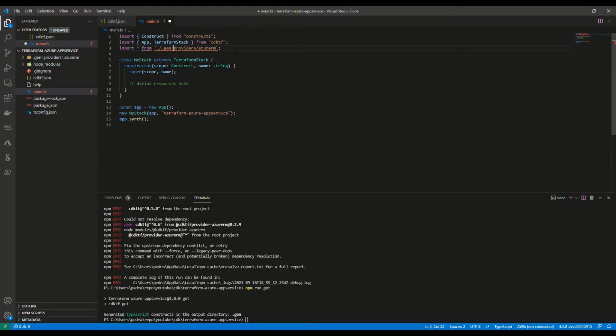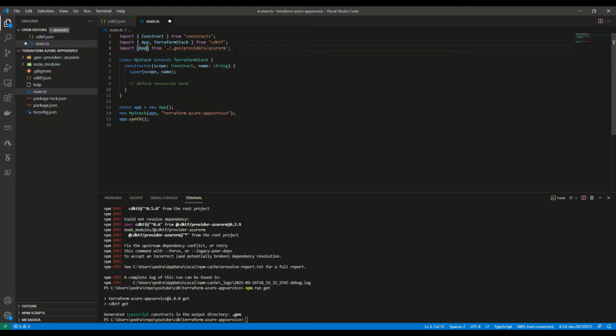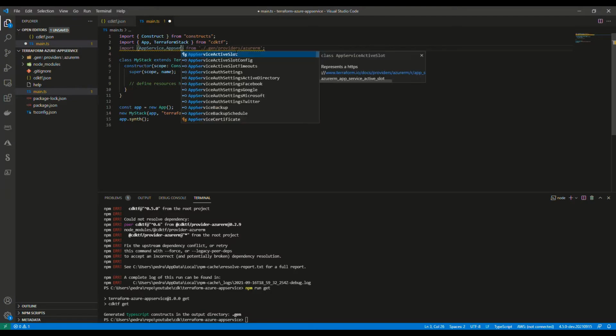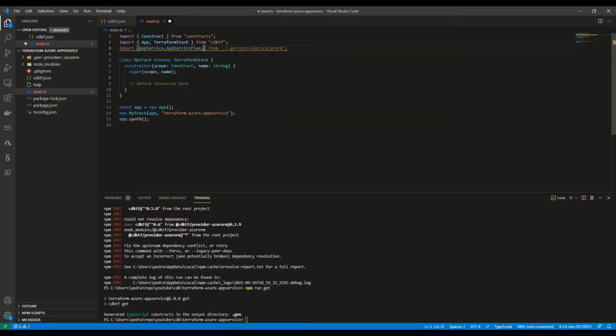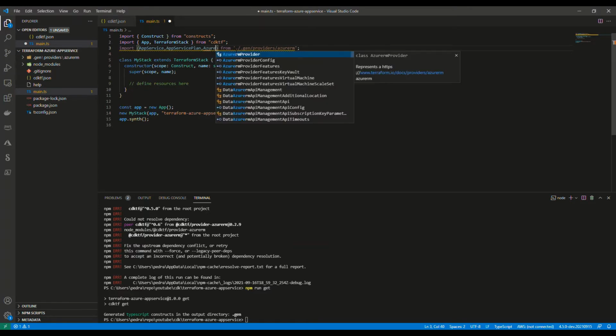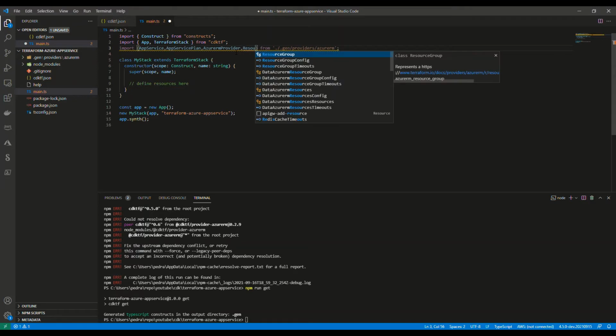And that. So now I'm going to say app service plan, and Azure RM provider and resource group.